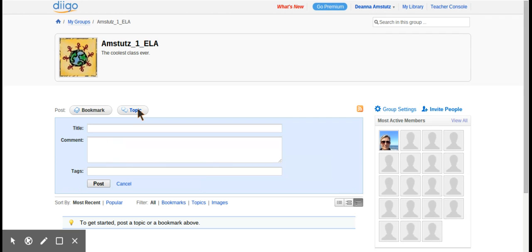Or you could post a topic. This would be like a blog or a discussion where you might assign students to post or pose a question to the class, and you can tag it to create some organization. For example, if you're working on your argumentative essay unit, you might use that as a tag or direct students to use that as a tag.